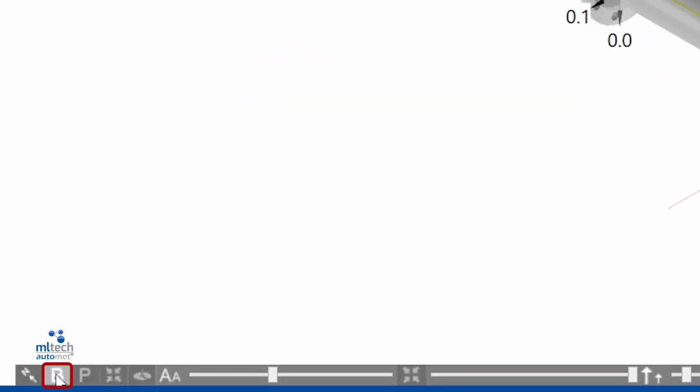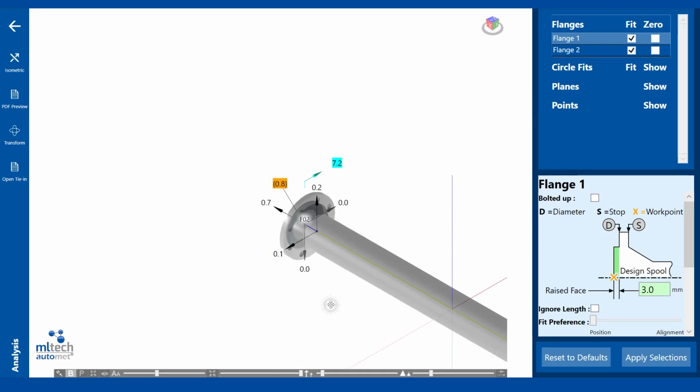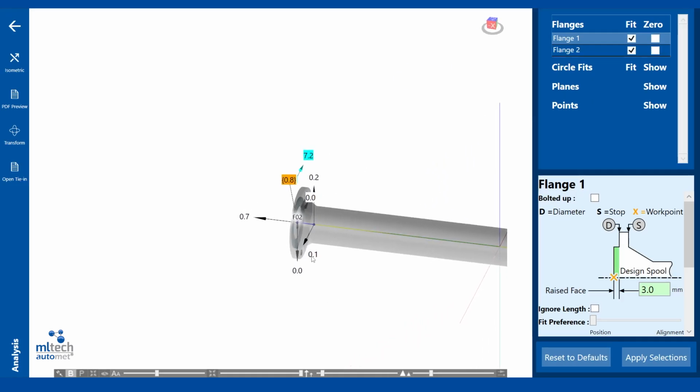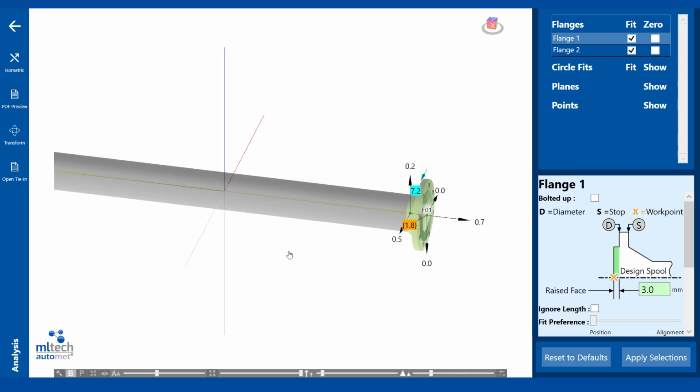The B button shows back vectors. It is off by default. Back vectors are the arrows at the back of each component, as opposed to the front.